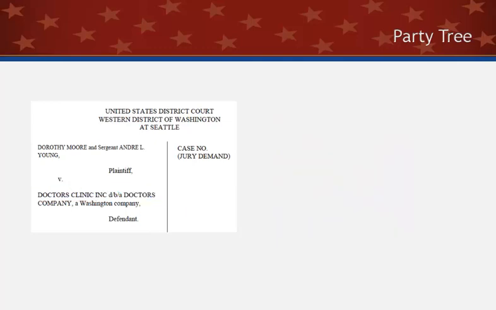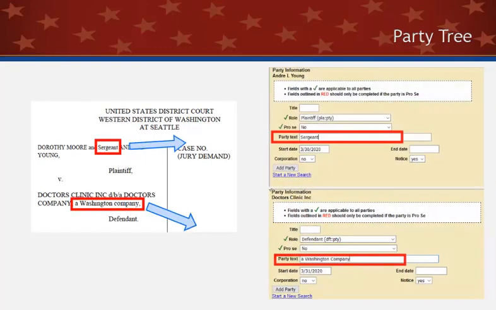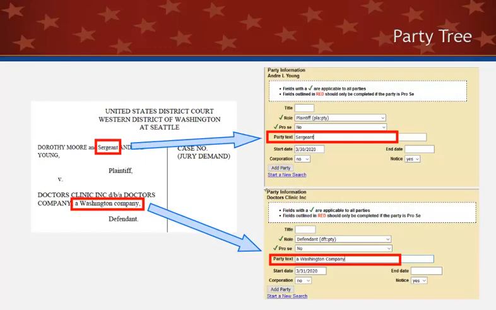Finally, don't forget to add party text for the parties that have it on the initiating document. In our case, we would want to add Sargent and a Washington Company as party text for Andre L. Young and Doctors Clinic Incorporated, respectively.